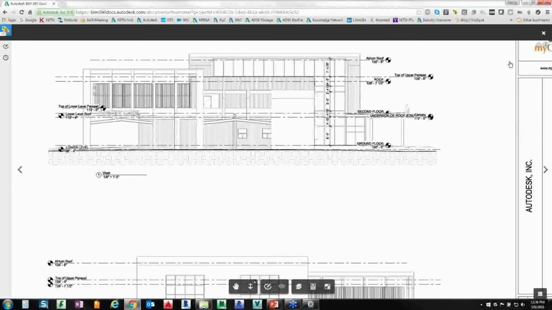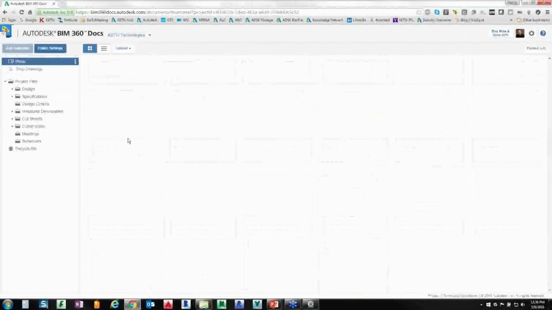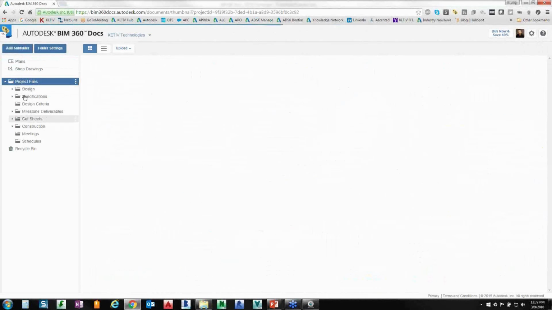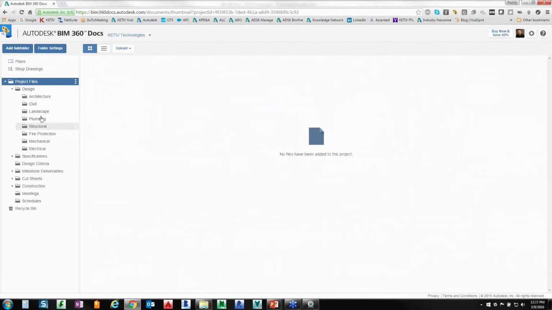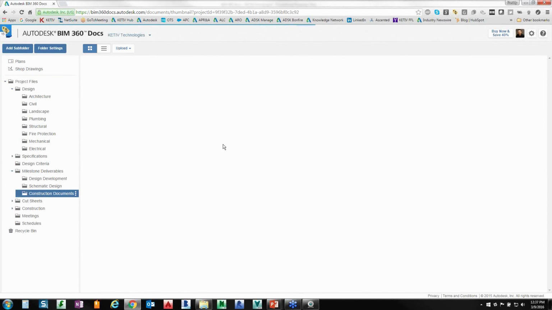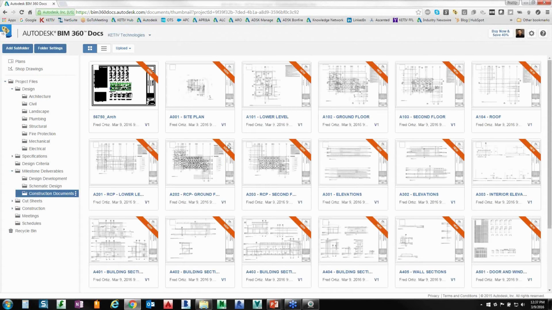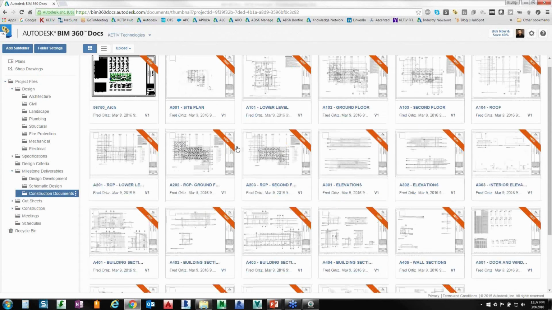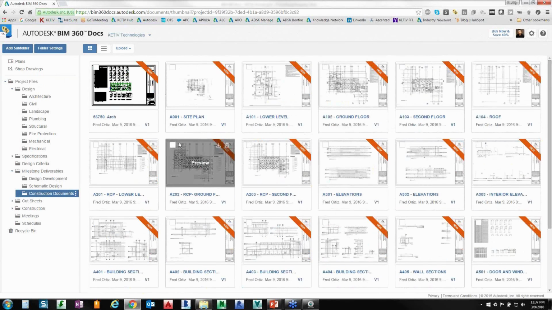Let me close this down, jump into here. As far as views, this on the left looks really similar. We talked about it already, but these are your project files. This is where you're going to keep all your design files, your architectural, mechanical stuff like that. Maybe you have some milestone deliveries, construction documents submittal. You can go in there and see what you submitted for CD, see if you have the latest version in there. So there's a lot of capabilities on viewing, which is pretty cool with this software.